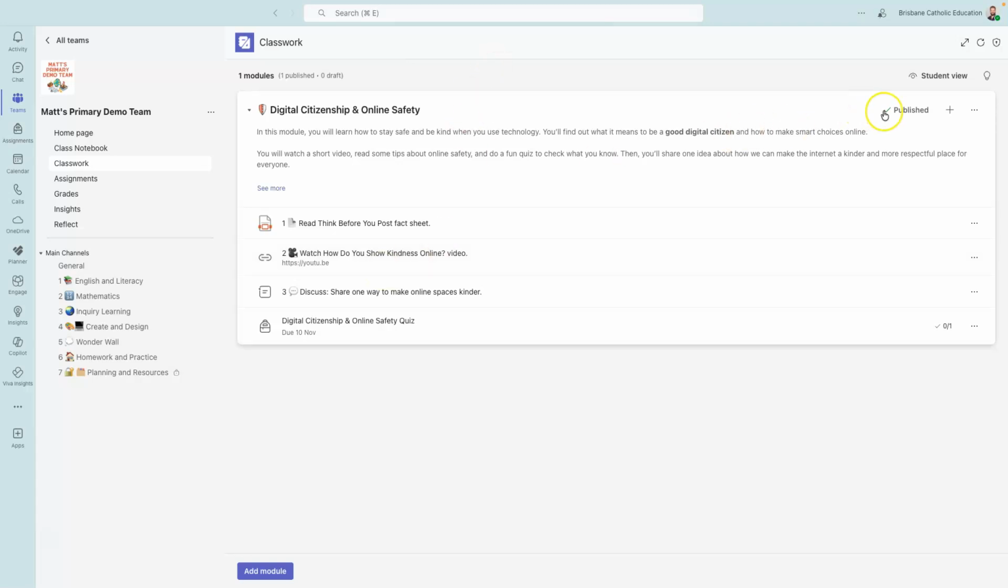Now, if we just have a little look at some of the options in here before we look at adding a new module. At the moment, it's not possible to archive modules, but you can change the order of them up and down, and you can also delete them. But one really great option is to pin the modules. So if there's a module that you're wanting students to particularly work on, you can pin it and then it will appear at the top for them.